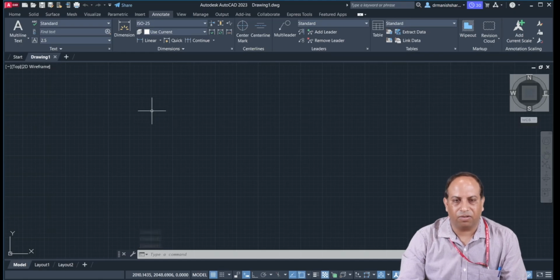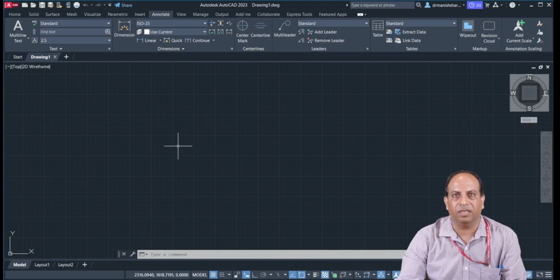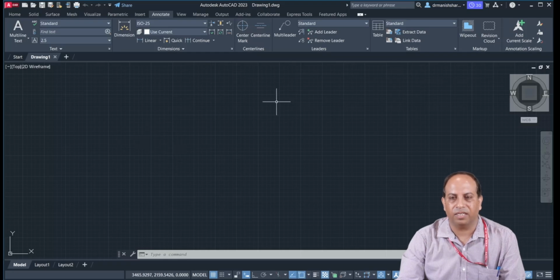Now, as I told you, we need to work in 3D environment. Basically this one is the 2D environment. So let us shift to the 3D environment of the AutoCAD student version. This is the option at the bottom. Here we need to click the 3D environment. Once you click it, it is shifted to the 3D environment.